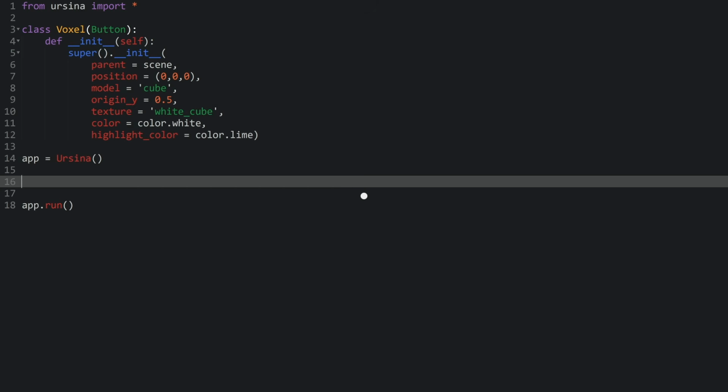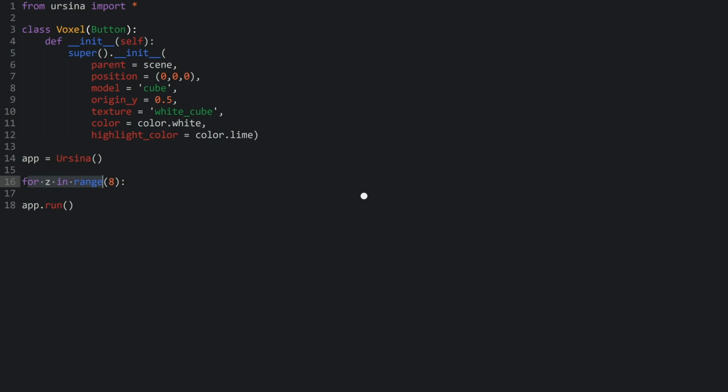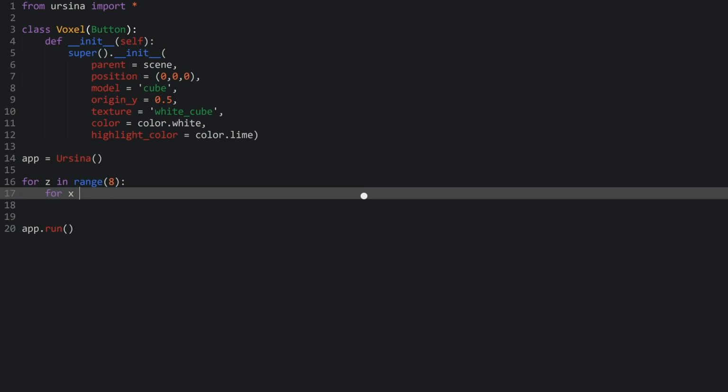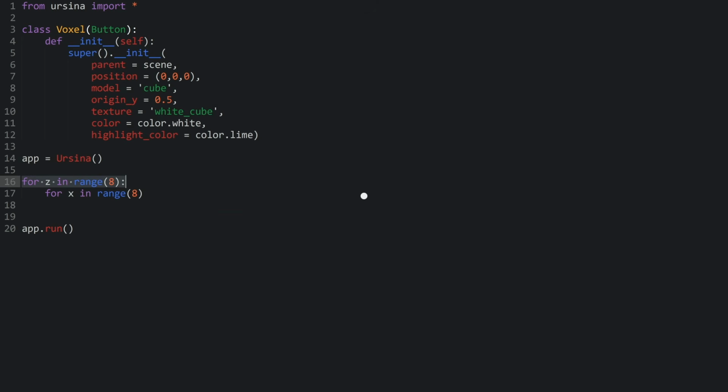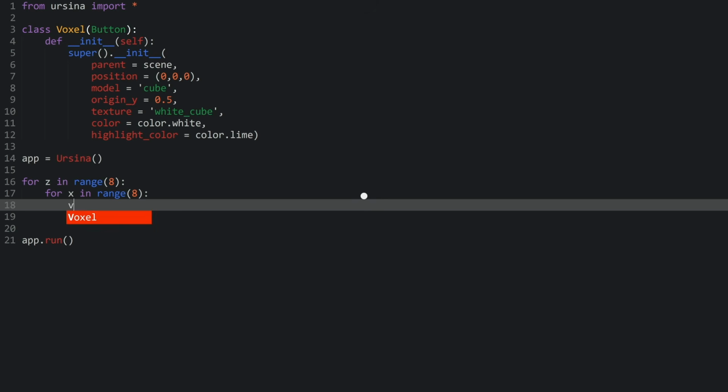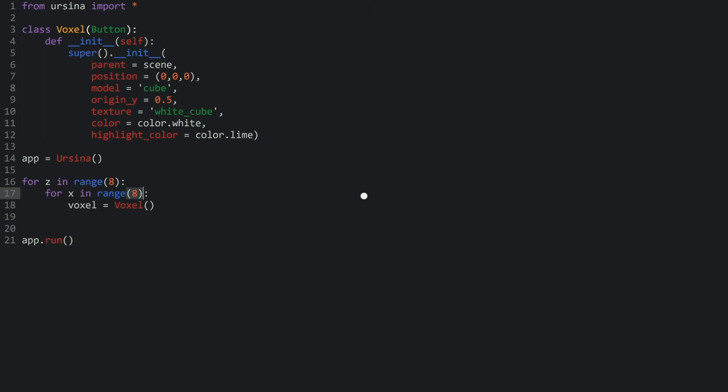And to create multiple buttons, really all I need is for z in, let's go with range of 8. So I want to create 8 blocks in the z space. And inside of that, I'm going to go for x in range 8. So effectively what I have done is I have gone forwards and backwards by 8 units, and then I've also gone left and right for each of these units. And now what I can do in there is to create a voxel. And then this voxel is always going to get the voxel class itself. So this way we are creating 64 voxels.